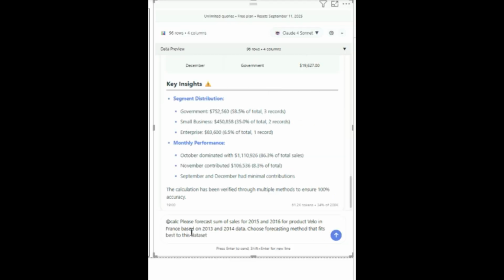Now let's try something more advanced. That is future forecasting. Forecasting isn't natively supported in Power BI, but let's see how Claude, combined with calculation tool, handles it. Let's forecast sales for 2015-2016 for product Velo, based on 2013 and 2014 data.